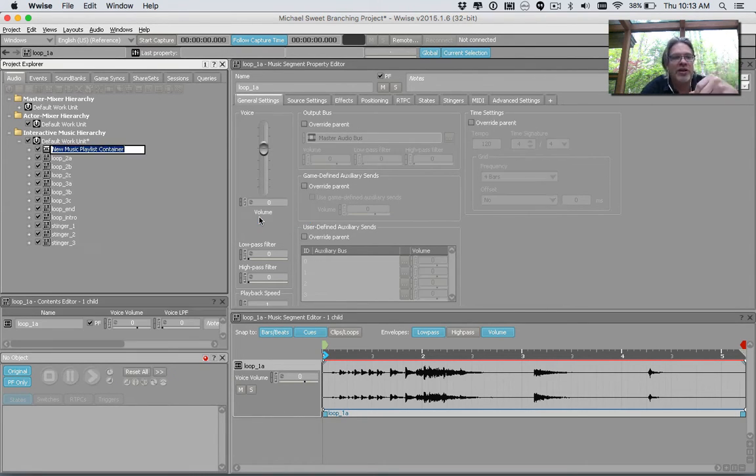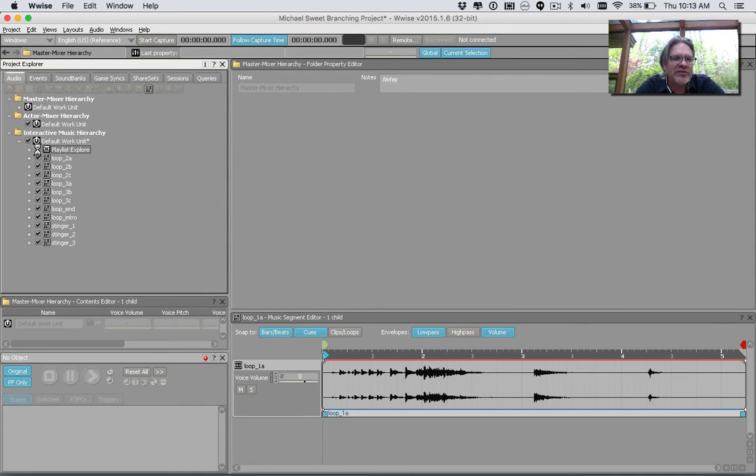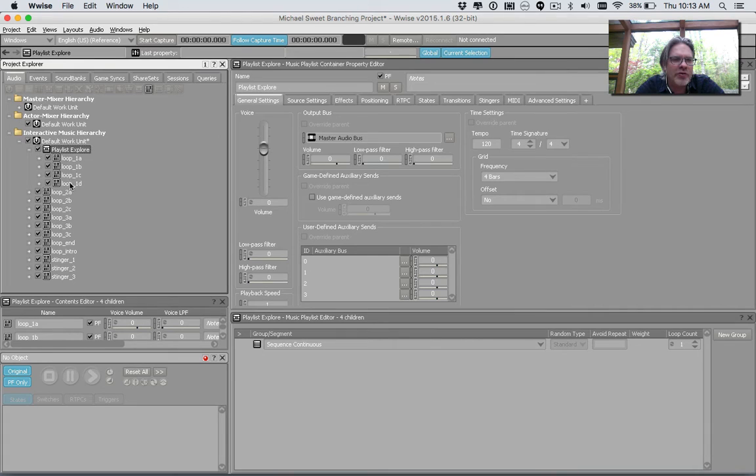So we're going to create a new playlist, and I'm going to call this Playlist Explorer. Now when I create the playlist, even though it's put all those segments inside my playlist itself, you can see that when I select the playlist, there's nothing in it. So I'm going to go ahead and add in 1A, 1B, 1C, and 1D. Okay. Right now, it's playing in sequence, so it'll play that in order.